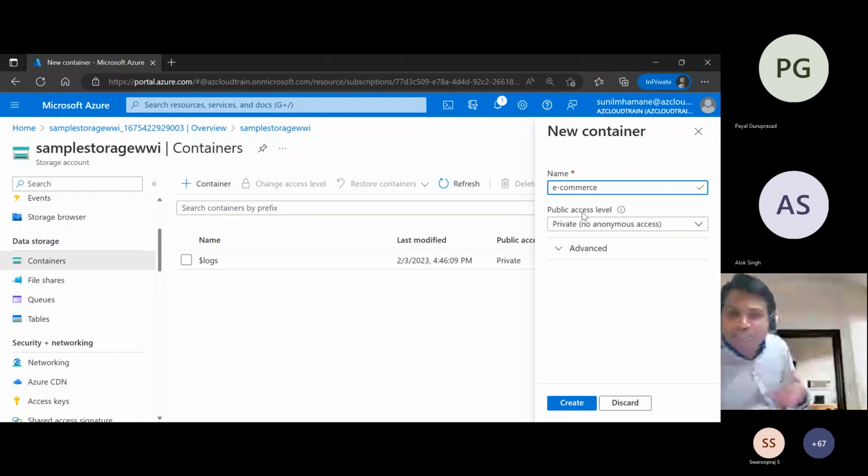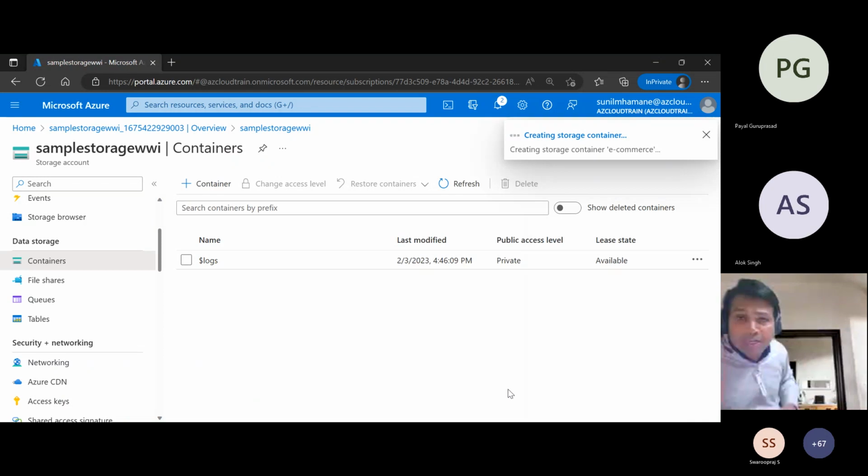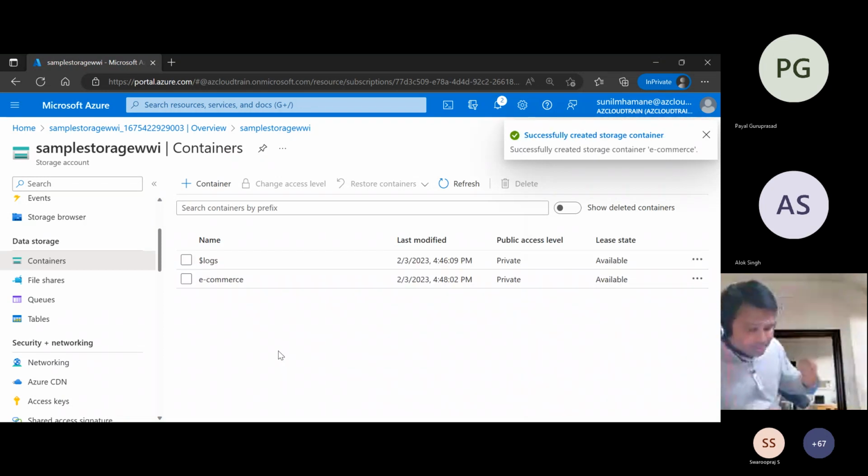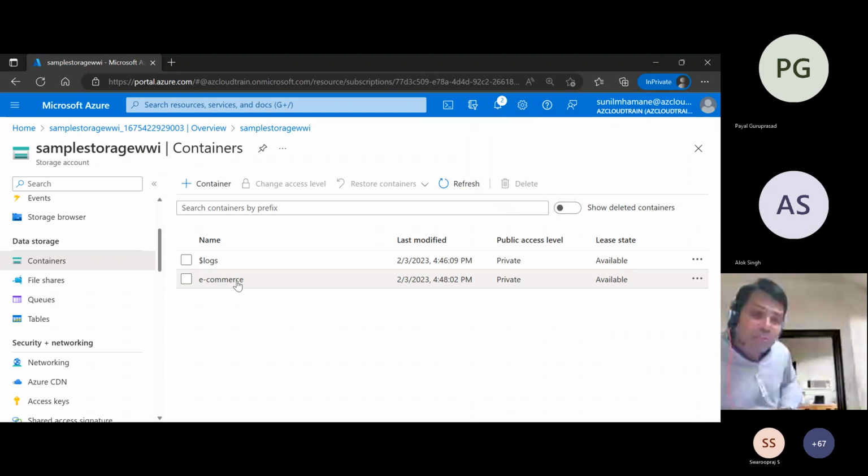And how do you want to set the public access level? I want to make this particular container private, because maybe this is very internal to my organization. So let me make it private here, and let me click on the create button. And when I click on create button, within a second, you will see the container created. Now let me go inside the container.